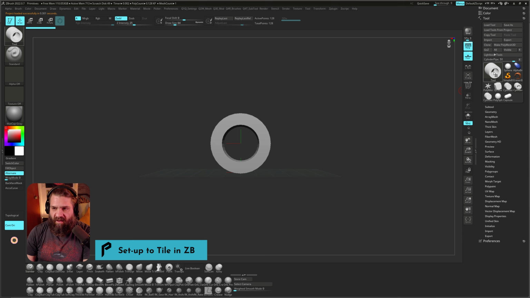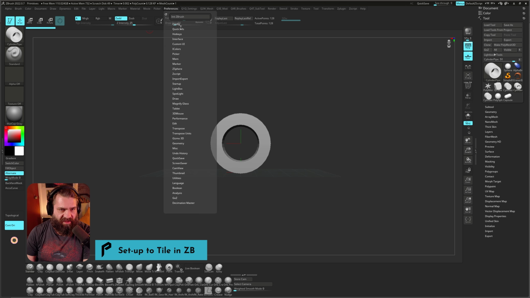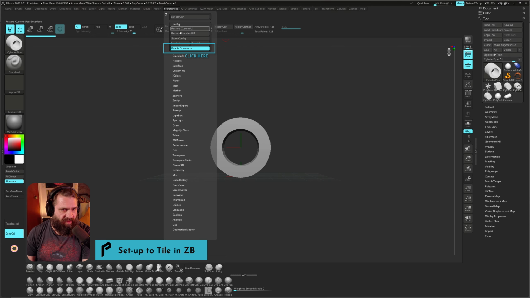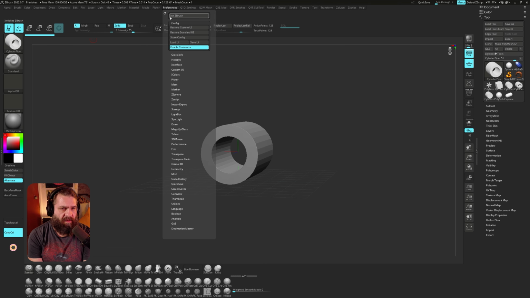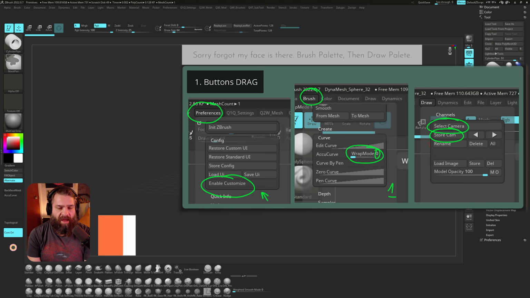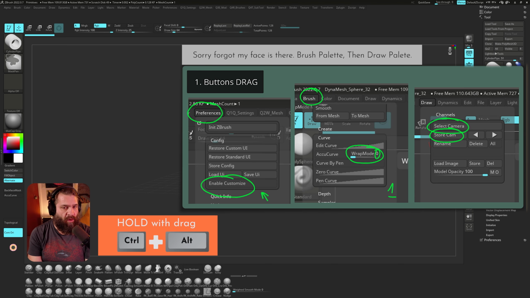So now, the first thing that we're going to do is set up the buttons. I'm going to pretend I don't even have the buttons in here. So I'm just going to go inside of config, enable customize. We've got the preferences, enable customize. So you click on that first. Now that we've got enable customize, you need to hold down both Control and Alt together. So holding down Control and Alt together, we're going to put those buttons up.